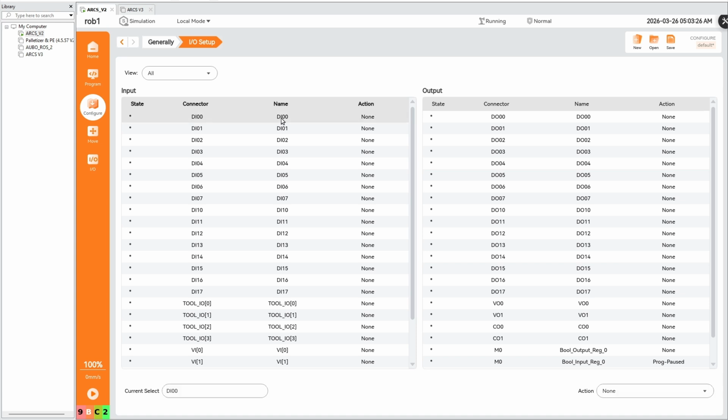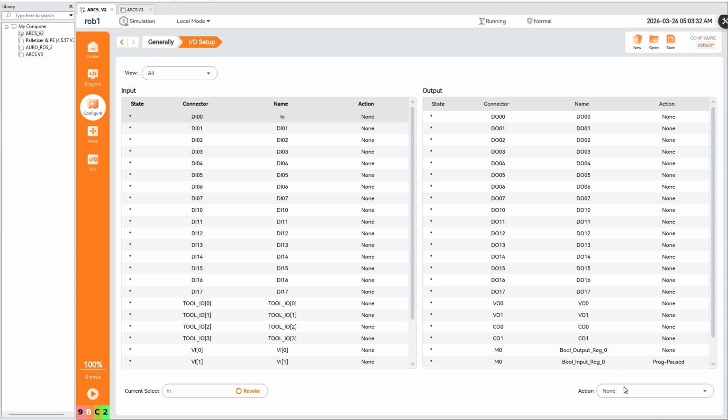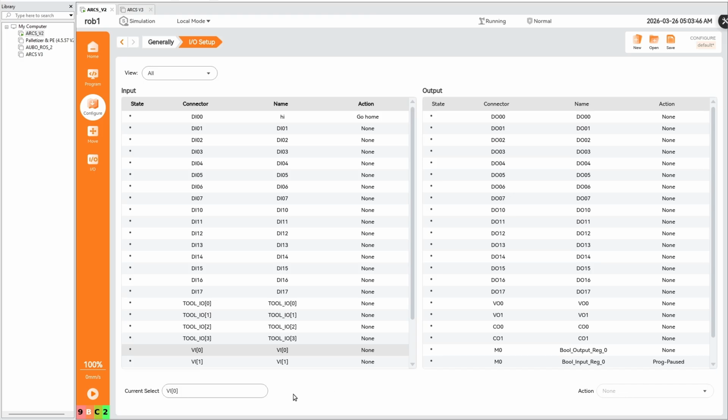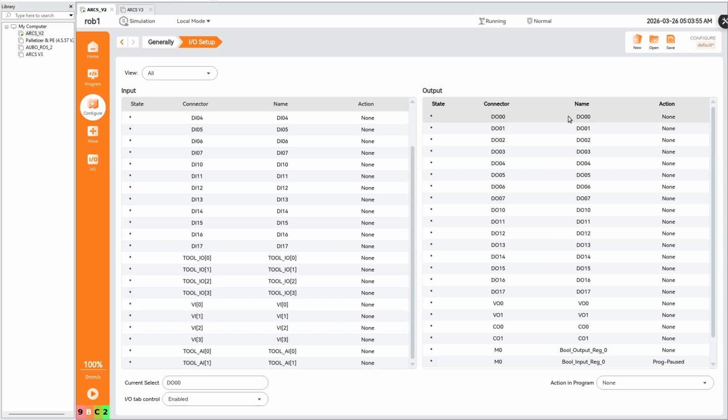For digital input, you're able to change the name. I'll just say hi, and you can also change the action. I'll just say go home. So whenever digital input 00 is triggered, the robot will go back home. Similarly, you can do that for your tool IO, and you're not able to customize the action for the analog input.